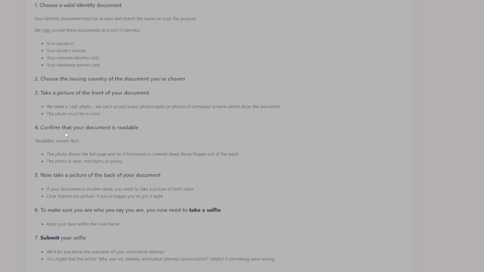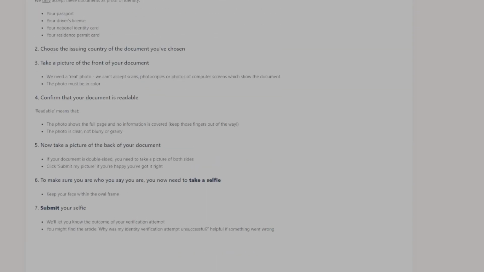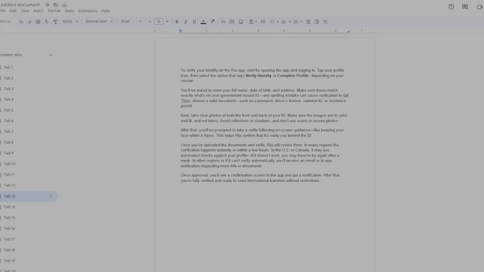In many regions, the verification happens instantly or within a few hours. In the US or Canada, it may use automated checks against your profile. If it doesn't work, you may have to try again after a week.